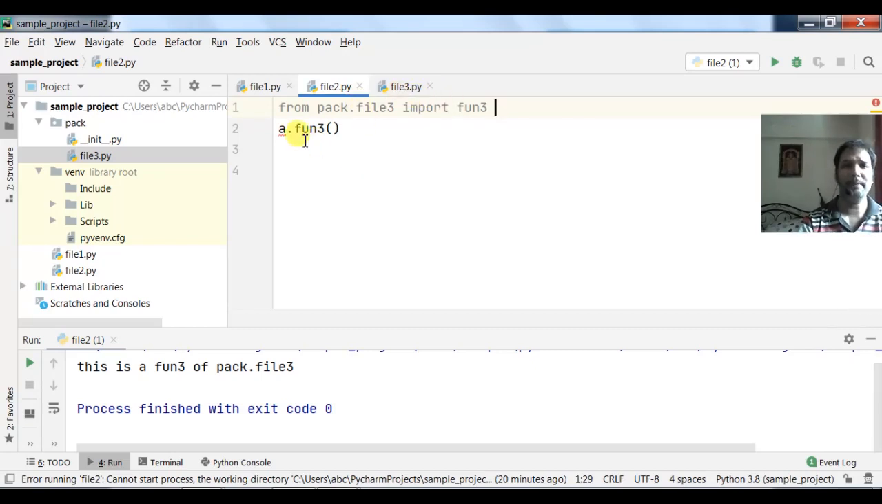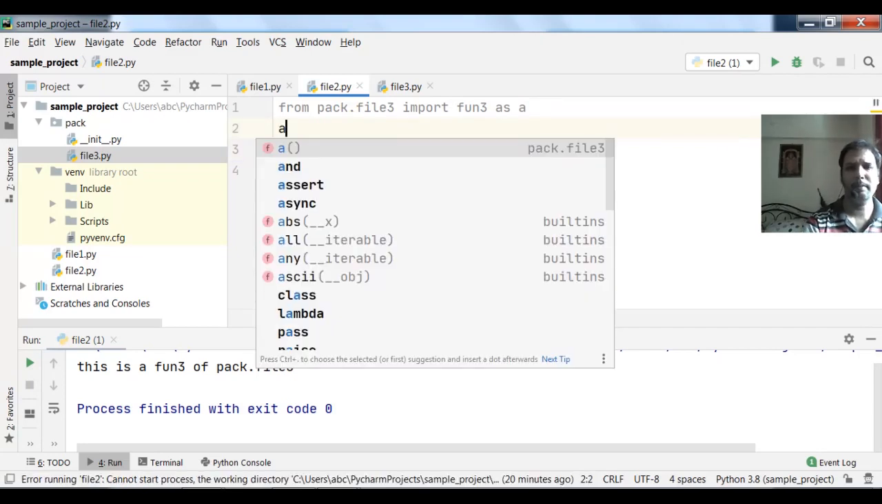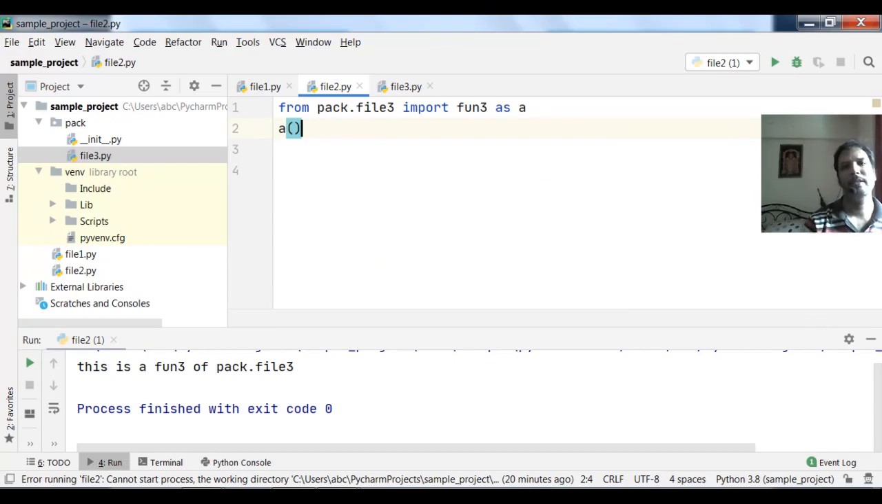If I simply write this, it is working. Here the name is a bit small, but if the names are big, then we can give an alias name also. So as a: instead of writing fun3, I can write simply a. We can also take an alias name for function names, while using it in some other module.